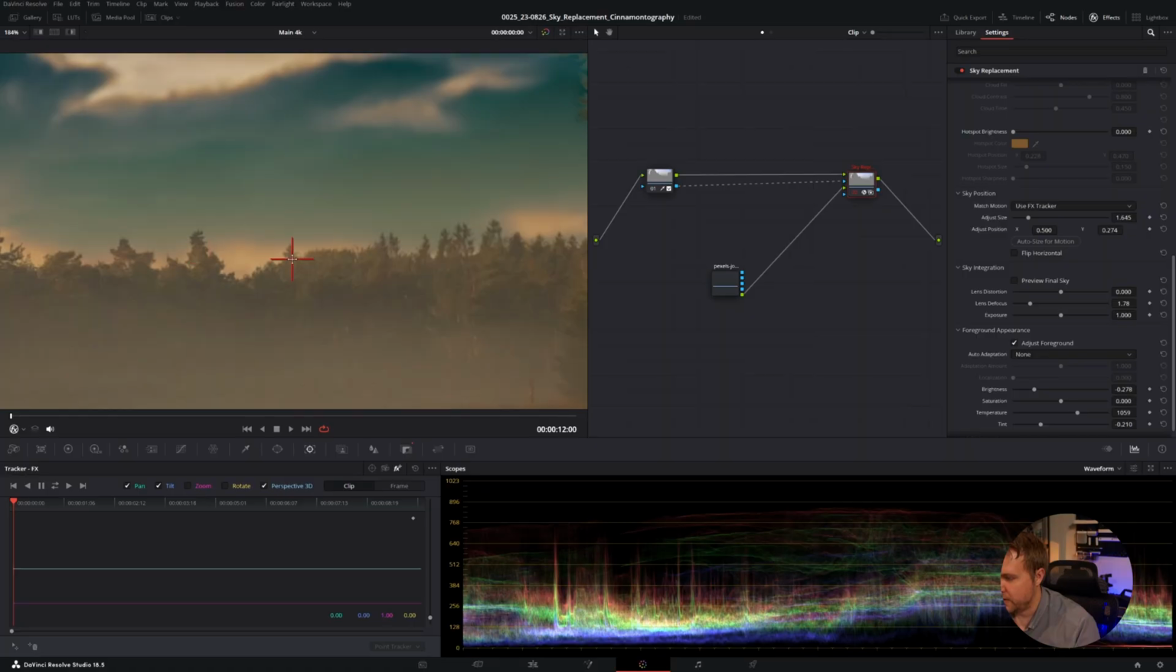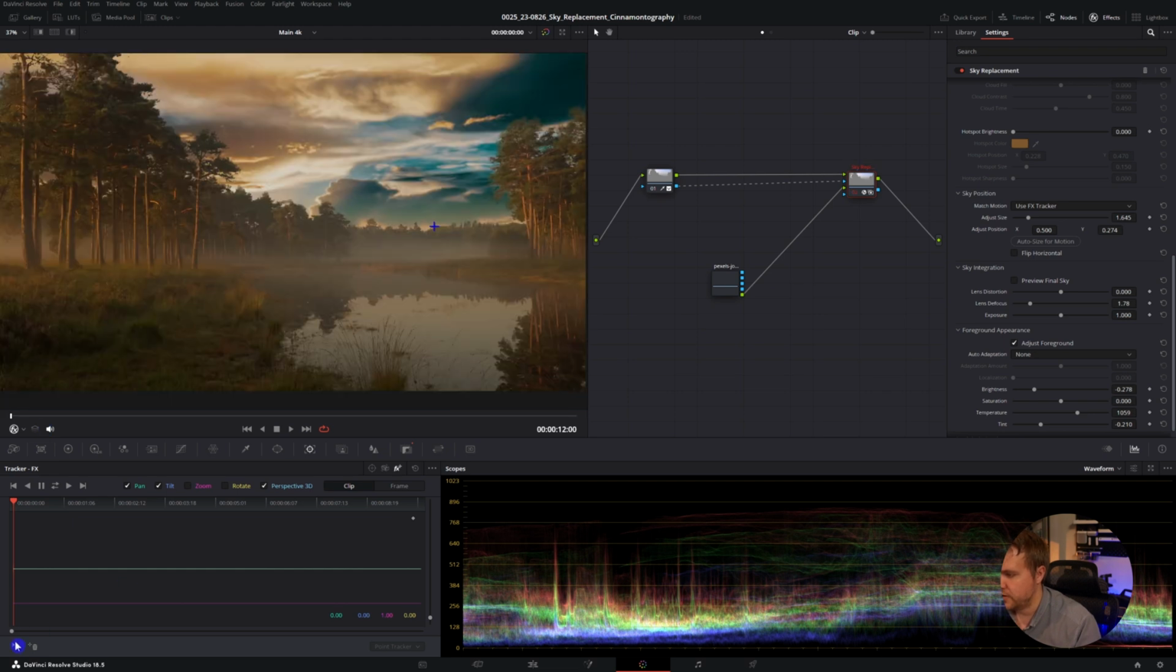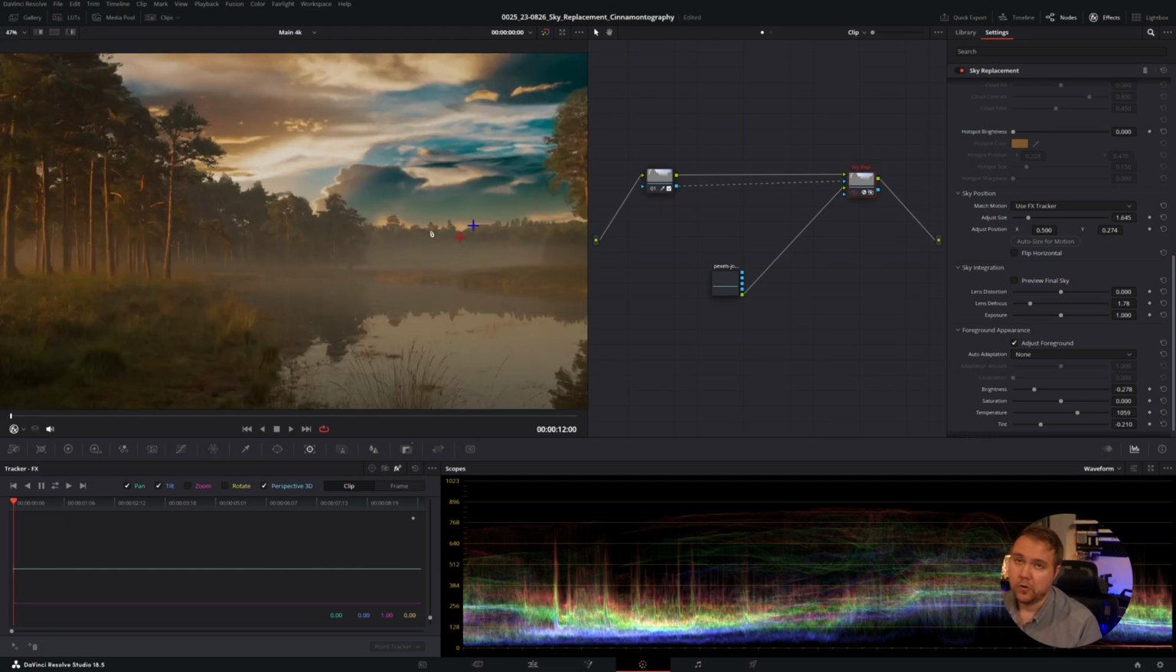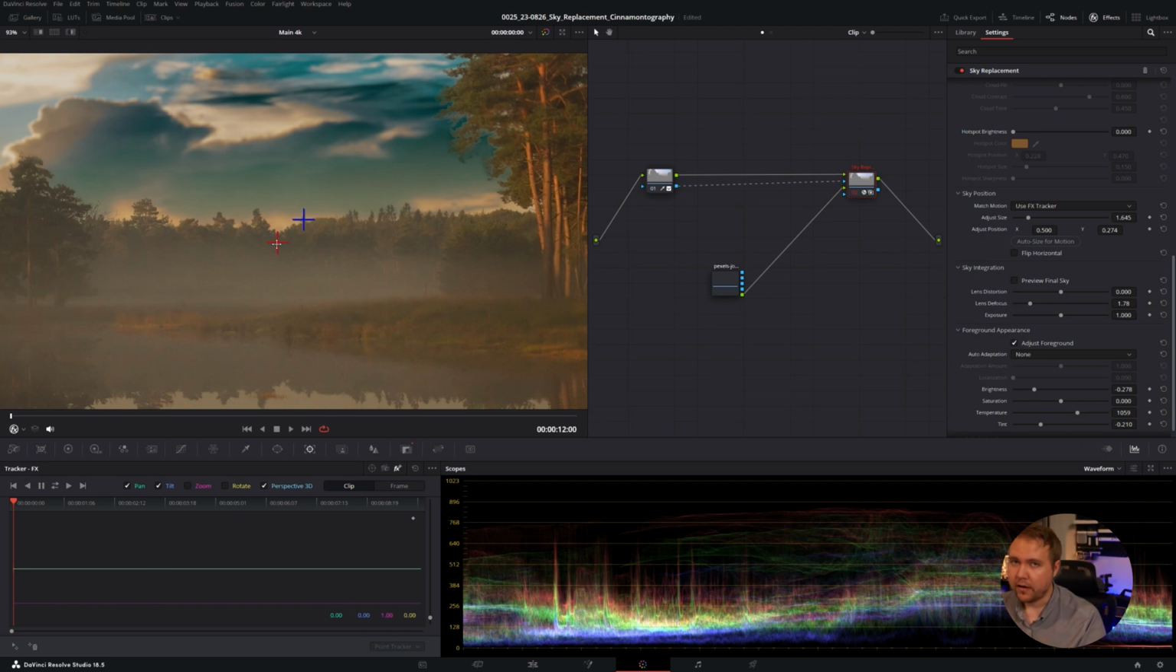When you're tracking things for the sky, it's important to remember that things further away from the camera are going to move slower than anything in the foreground or things closer to the camera. So I'm going to be tracking some objects that are further away, closer to the sky itself. I'm gonna do that on these treetops. So maybe like this one, and I'm gonna add another tracking point just to be safe. The more tracking points you add, the better it can be. Just having a couple is going to be good enough.